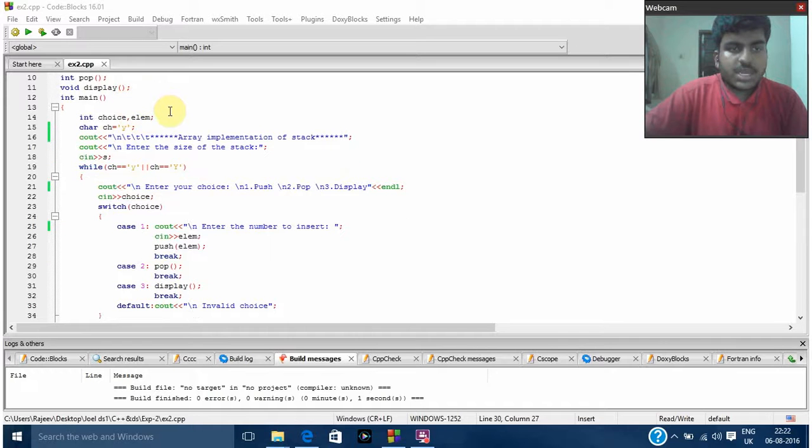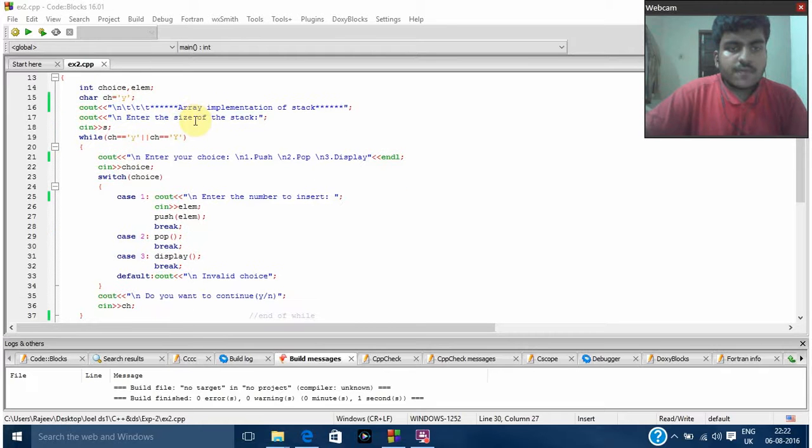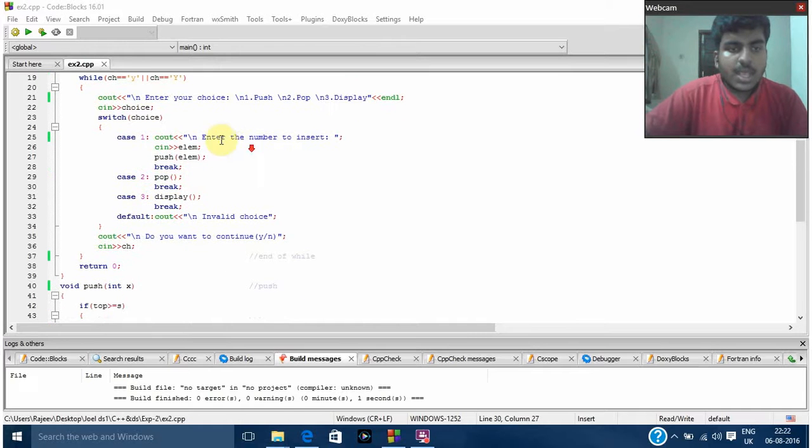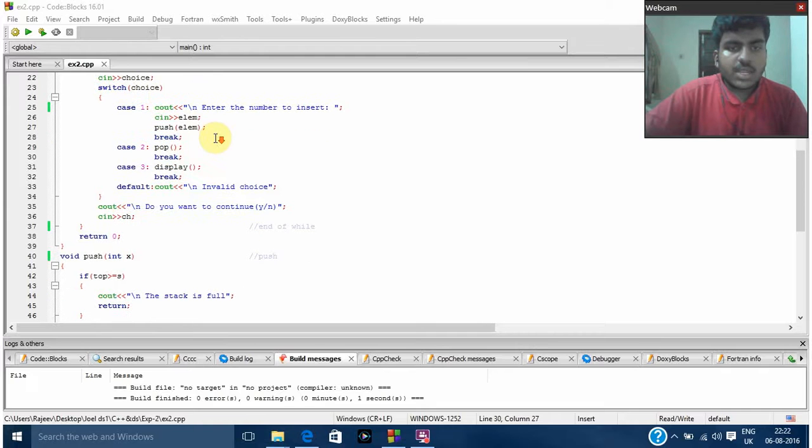So in the main function, I have again declared three variables: choice, lim, and ch. So the user is first asked to enter the size of the stack, and I've used a while loop so that it allows the user to implement the operations as many times as the user wishes. So first the user is asked for the choice of operation push, pop, or display, and the choice is executed using switch case.